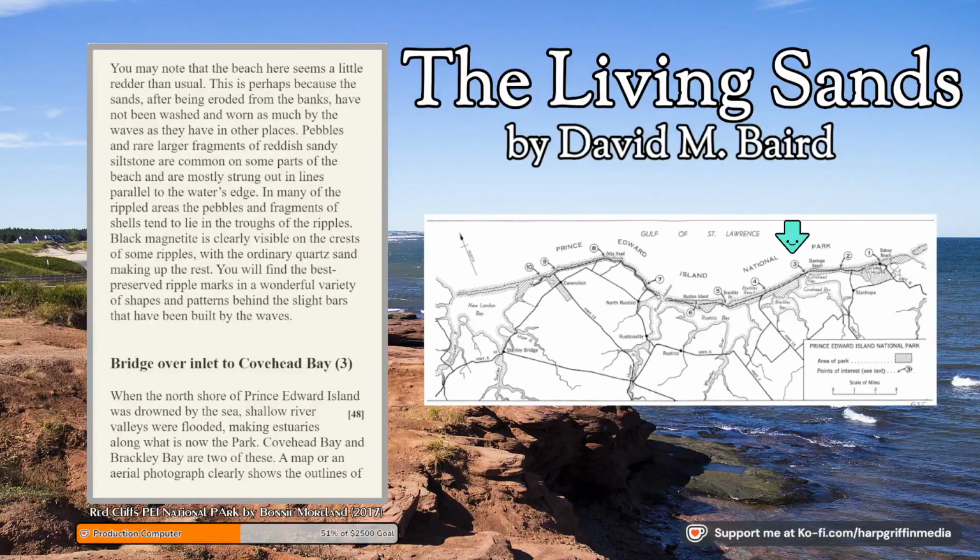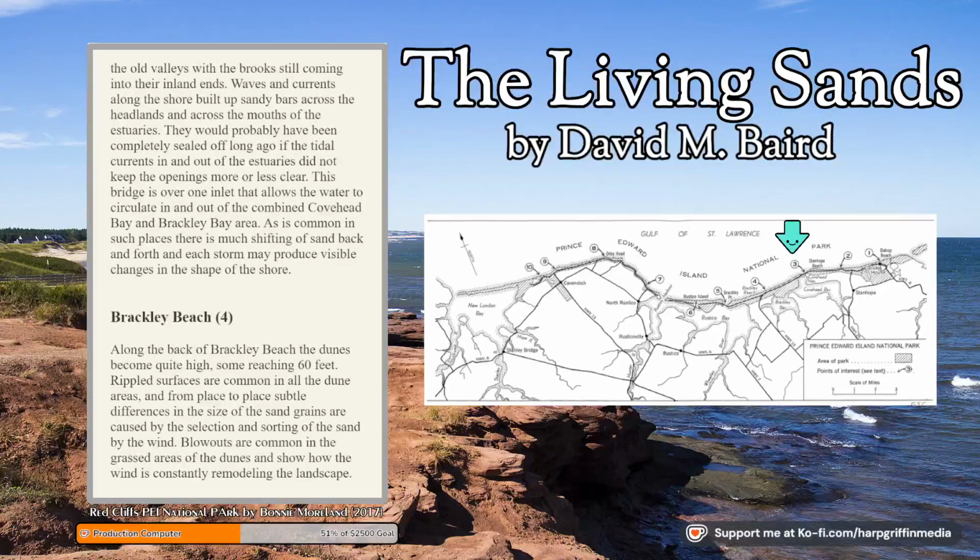Bridge over inlet to Cove Head Bay. When the north shore of Prince Edward Island was drowned by the sea, shallow river valleys were flooded, making estuaries along what is now the park. Cove Head Bay and Brackley Bay are two of these. A map or an aerial photograph clearly shows the outlines of the old valleys, with the brooks still coming into their inland ends.